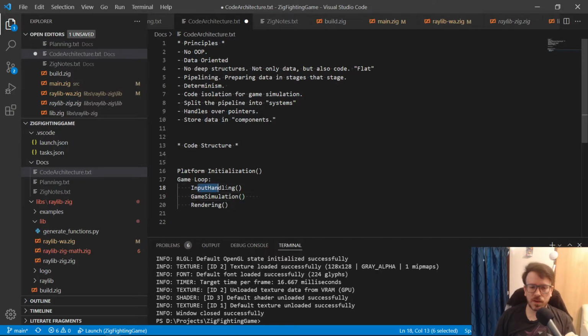And what you see here is kind of the basic pipelining, right? Input is read here, processed in game simulation. The game simulation generates a state, and that state is used to draw what's on screen. So that's the basic pipelining, doing things in stages. Okay.